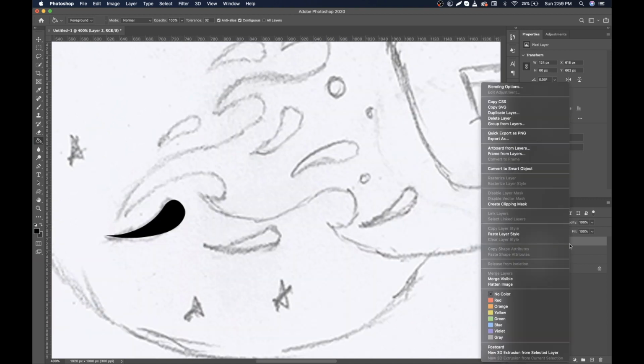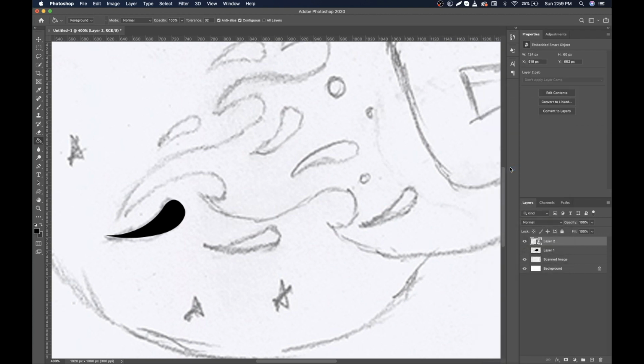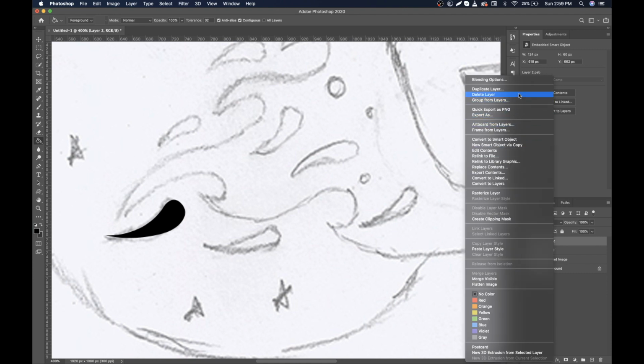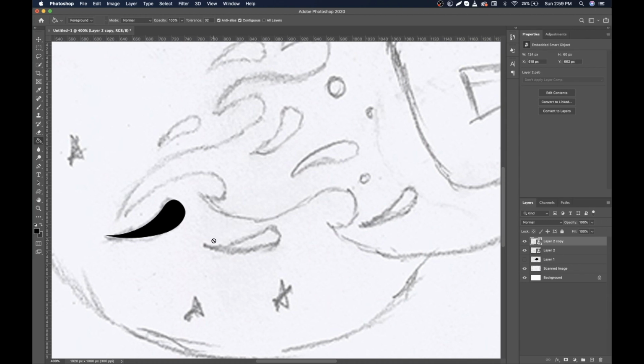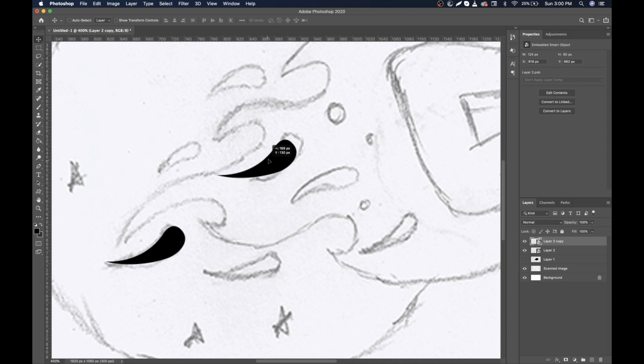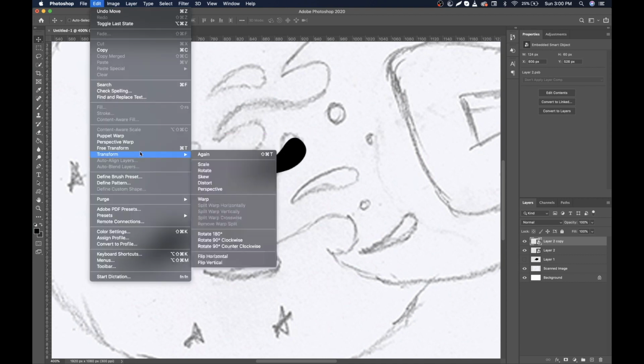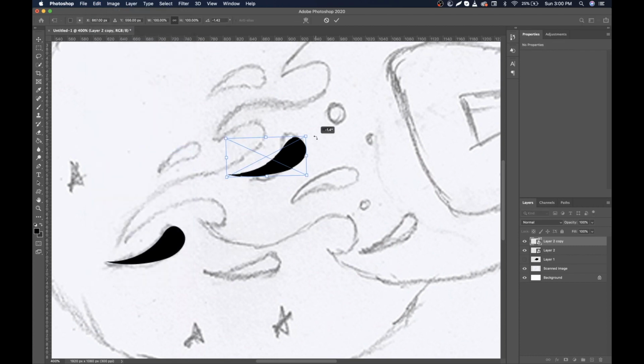Now right click on the layer and make it smart object layer so that it would not lose its quality while making smaller or bigger. Now right click on the layer and make it duplicate. So guys, now select move tool and place it here. Go to edit, select free transform and transform it as it is on the sketch.